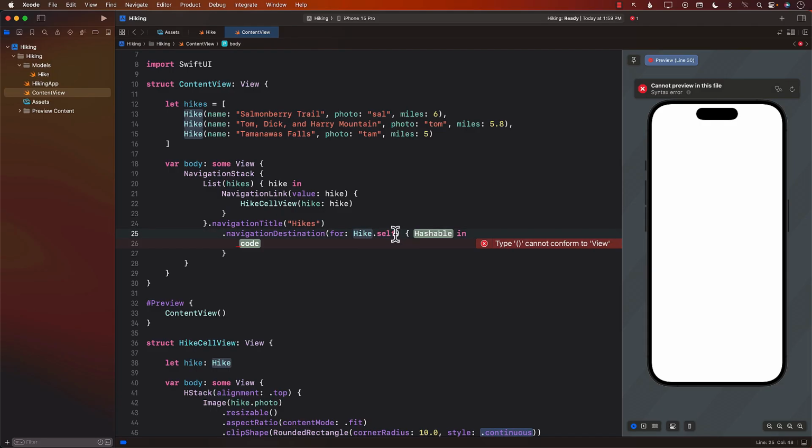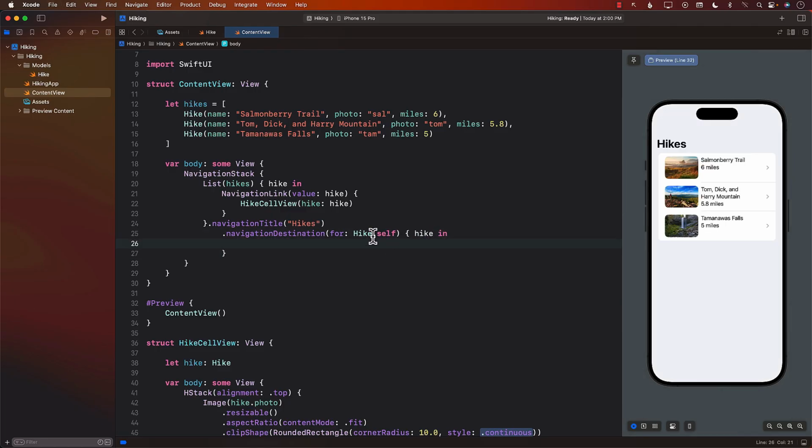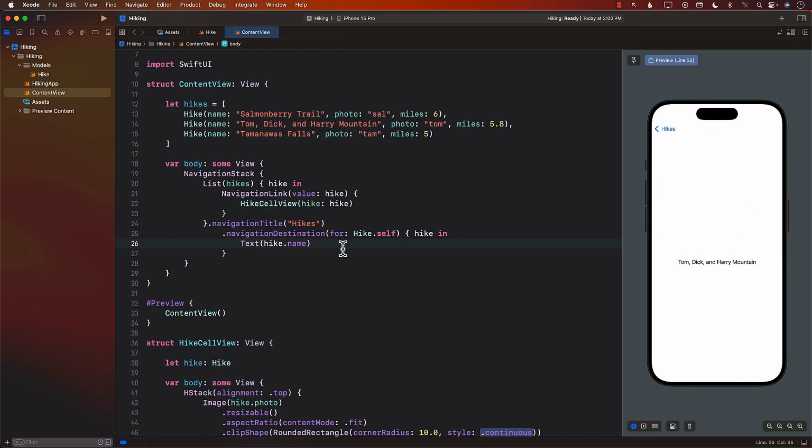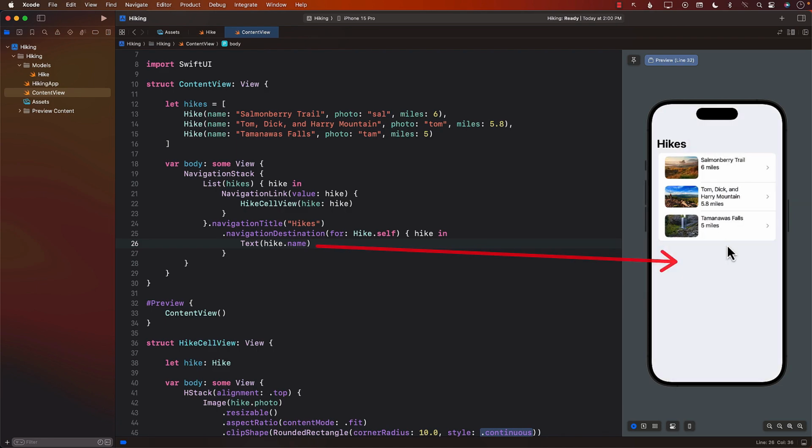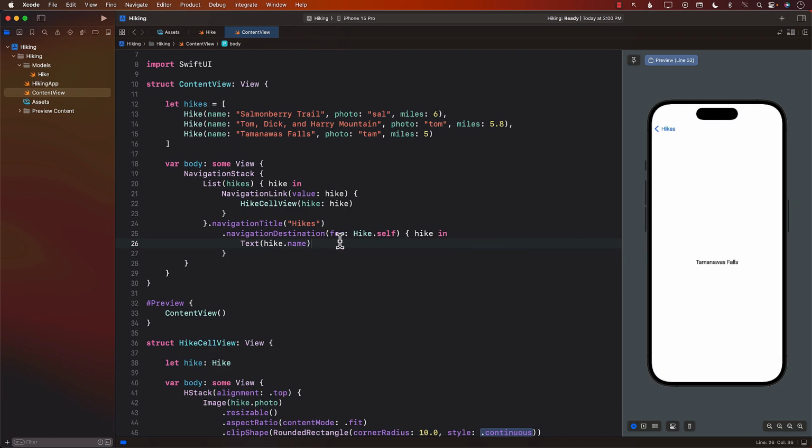And over here in the closure, we get access to the actual closure, meaning the actual hike. So basically this object. Once we have the hike object, we can go ahead and go to a destination view, which in this case can be as simple as a text view. Now if I try to perform navigation, you can see it's working correctly. Each time I click on any of these different hike options, it takes me to a text view and shows the information about that hike.